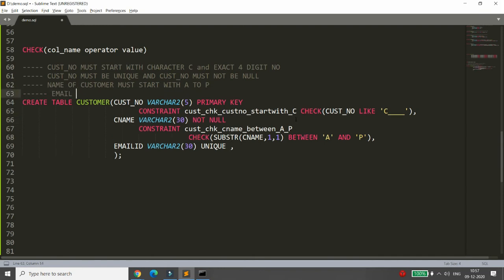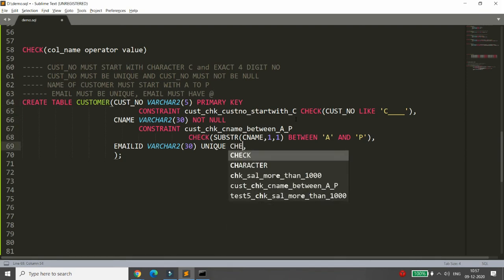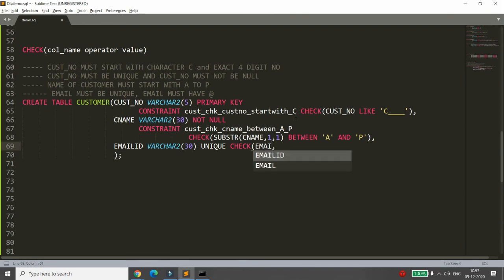So email must be unique. One more thing, email must have the at the rate symbol. So how can we check this? Simple, you can write here check email ID like single quote percentage at the rate percentage, and you can close your check constraint. But what happens in this case is it will take the email ID even if it has only at the rate. So my suggestion is to use the proper constraint over here.